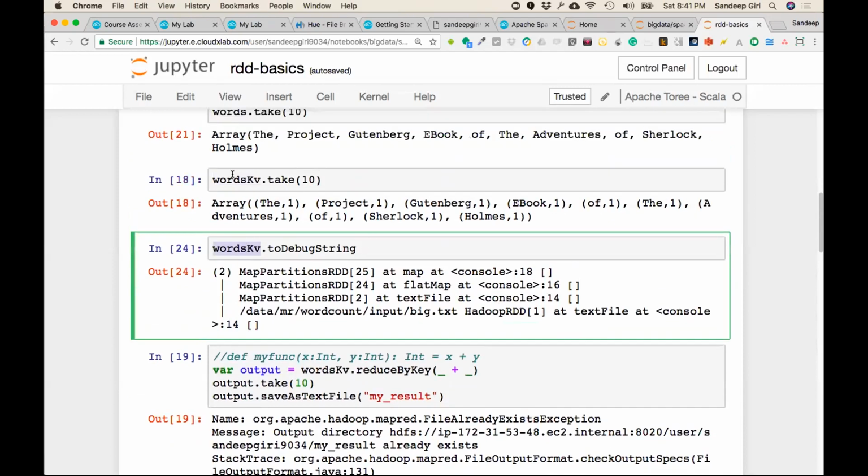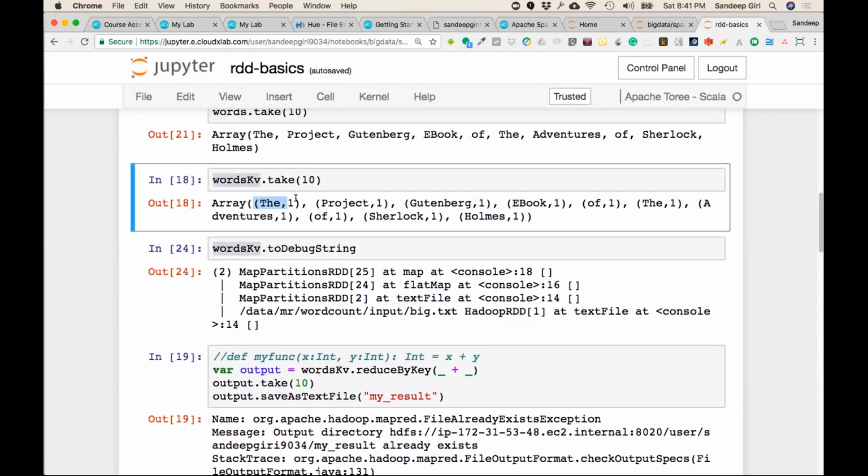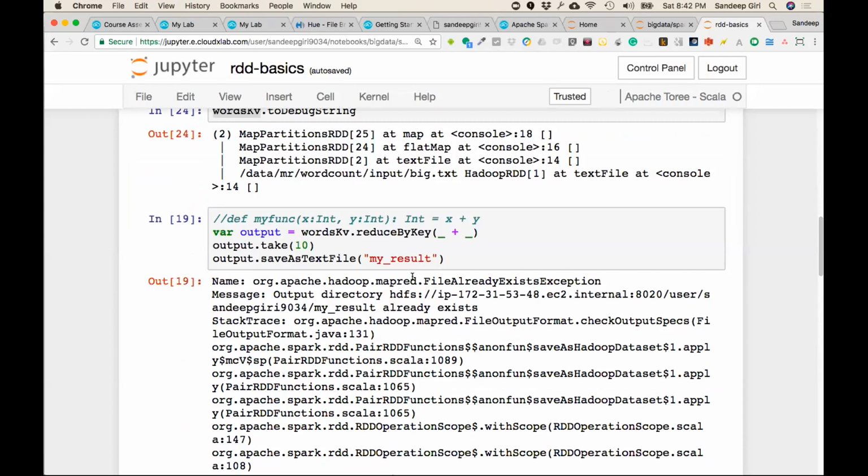Key value RDD, and what does it contain? It contains tuples. You see tuples? These are tuples. Every element of this RDD is a tuple. We have said take 10. That's why it has executed the entire steps and gave us the output. Now let's move ahead.